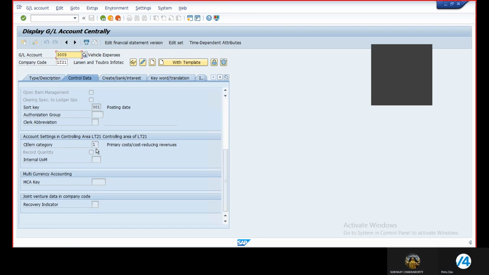Okay. Now the next step is cost element category.